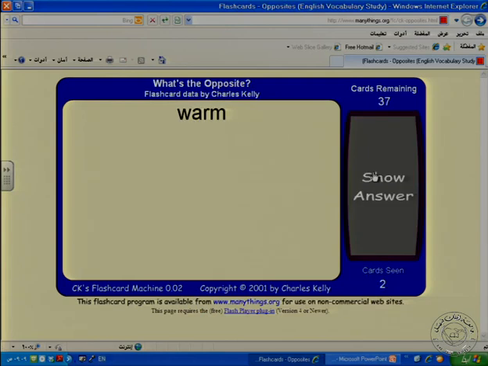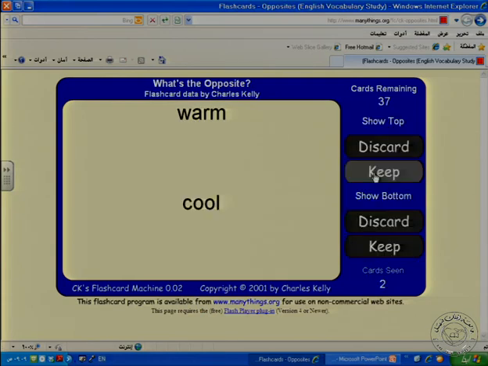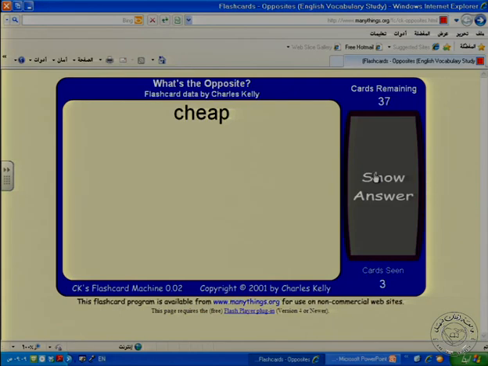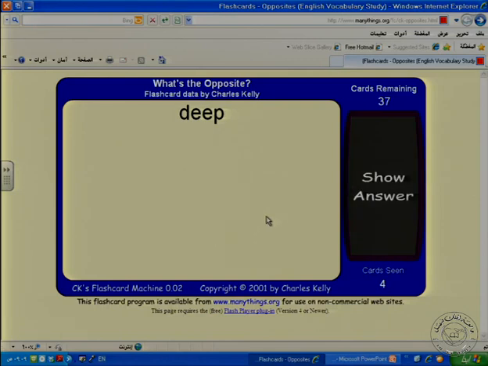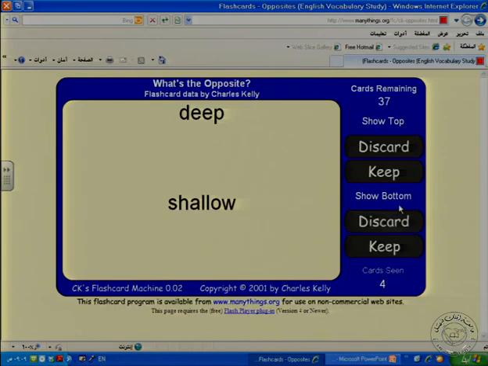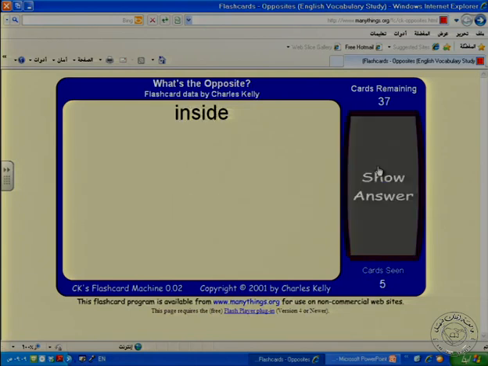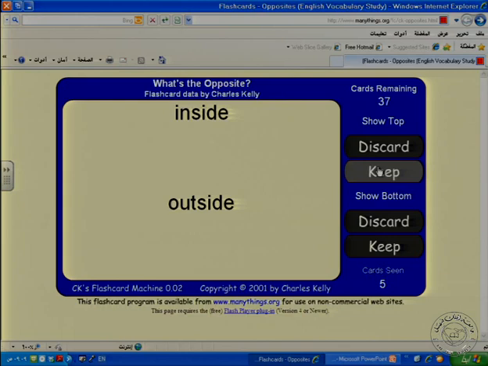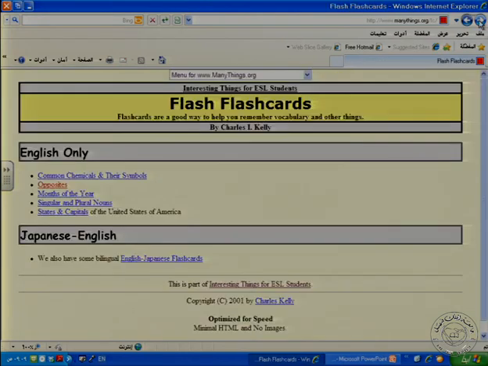Let's say keep. We have warm. The answer is cool. Let's keep it. Cheap is expensive. Deep. The answer is shallow. Inside. Let's write the answer. Outside. But it's not allowed typing, but this is a very good exercise that you ask the students verbally and orally to answer your flashcards. Inside, the answer is outside, and so on.